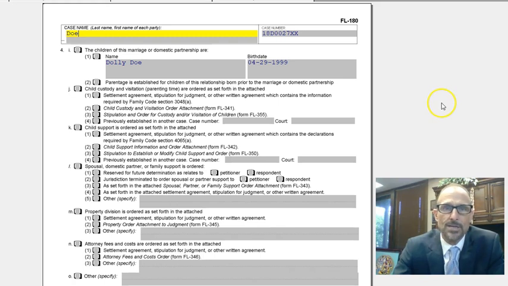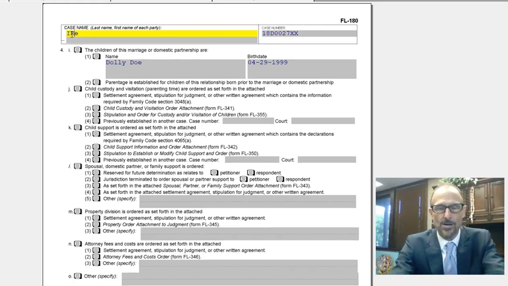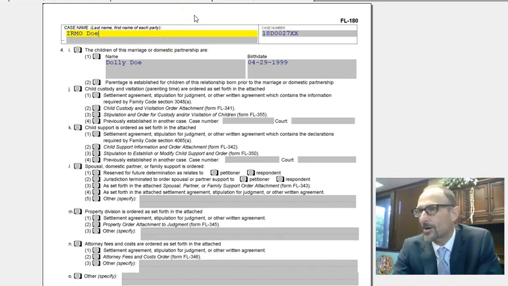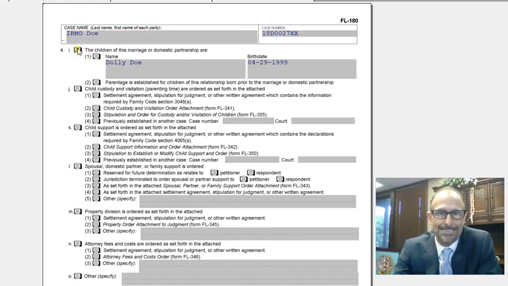And we're going on to page 2. Okay, so case name at the top, I just put Doe, last name. Oh, by the way, you might also see and wonder what the heck it is, IRMO. In a lot of cases, almost invariably I'll put IRMO Doe or IRMO Smith, whatever the last name is. IRMO just means in re marriage of. It's a legal connotation that we're dealing with a family law, marital case.